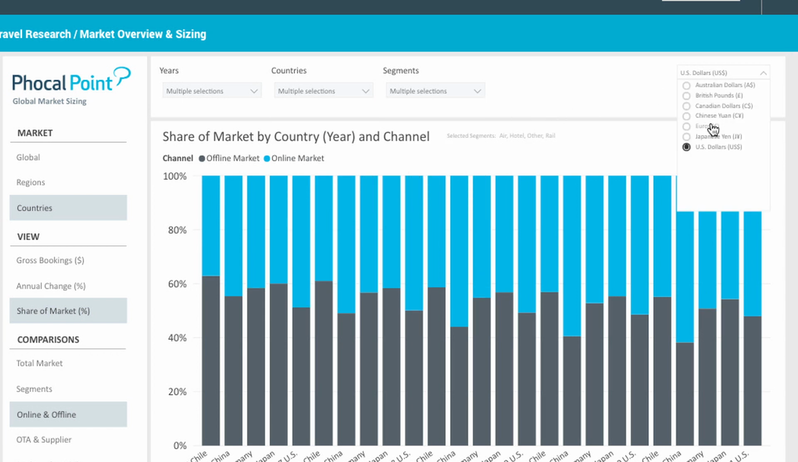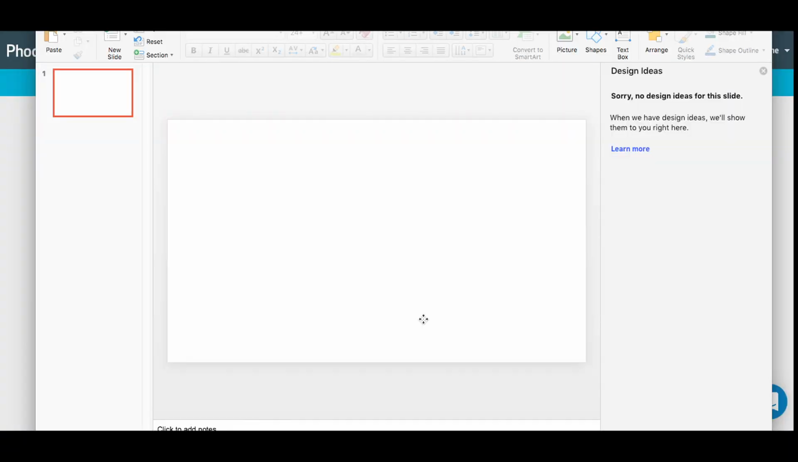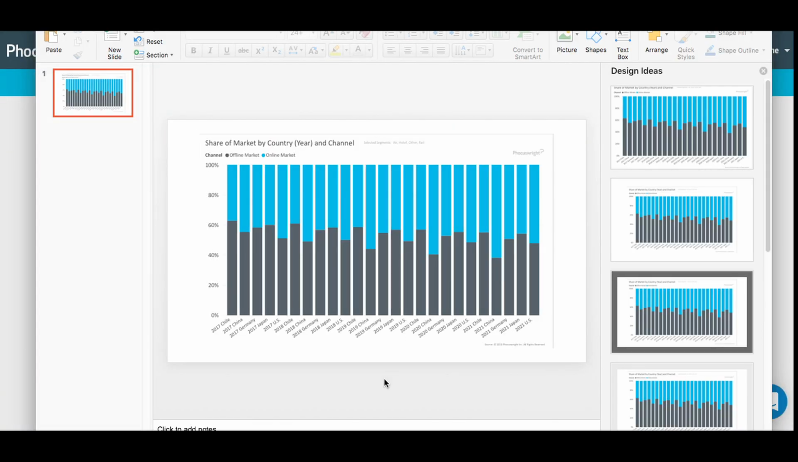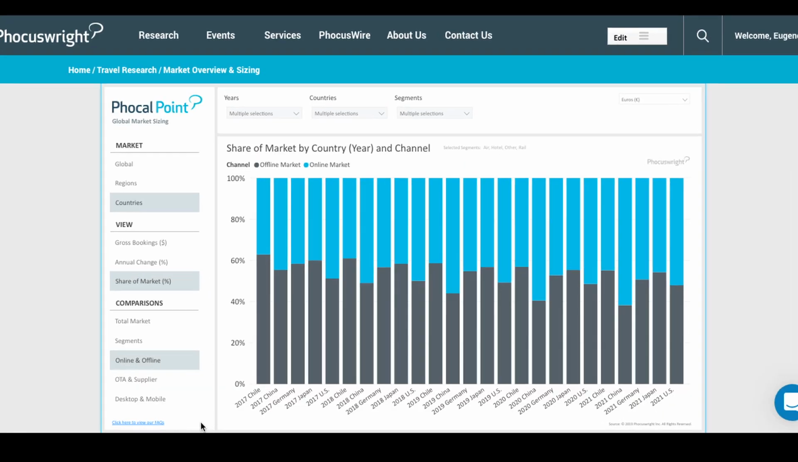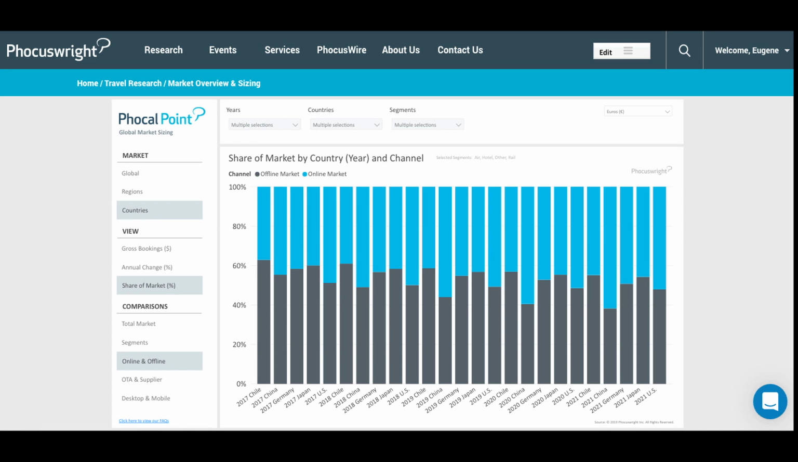Choose the currency of interest in the top navigation. If needed, screen captures can be used with proper citations for internal and external presentations. To learn more about what markets we cover and our methodology, please check out our FAQ page. That's it, you're ready to go.